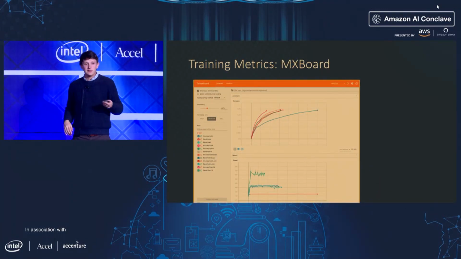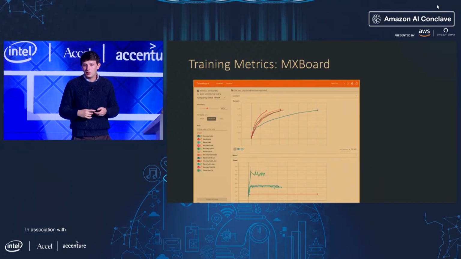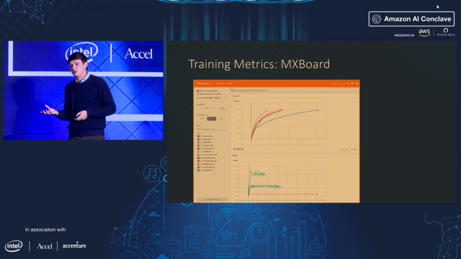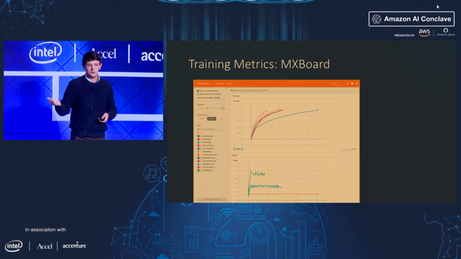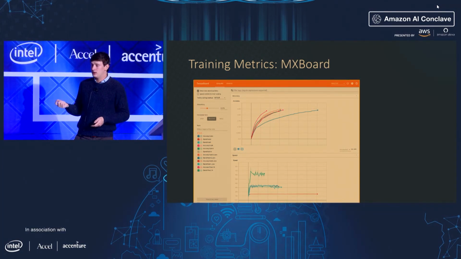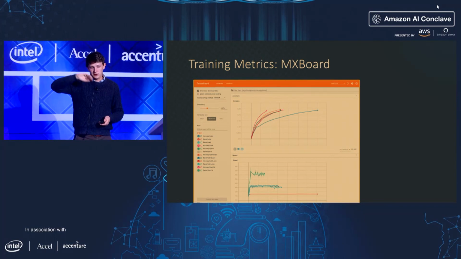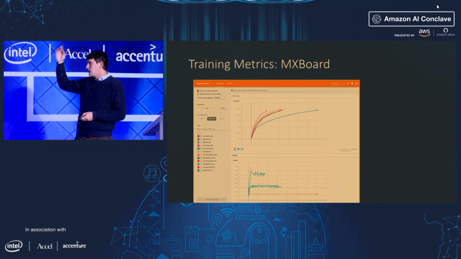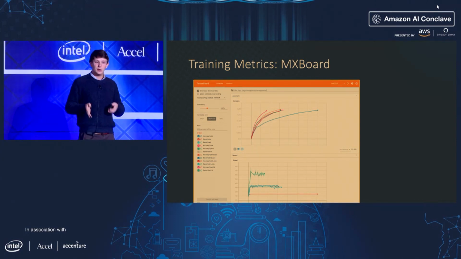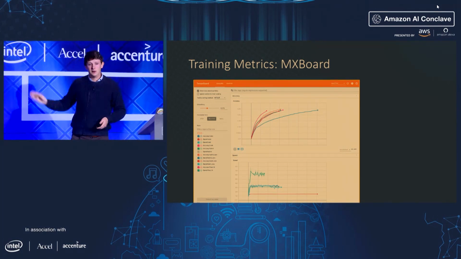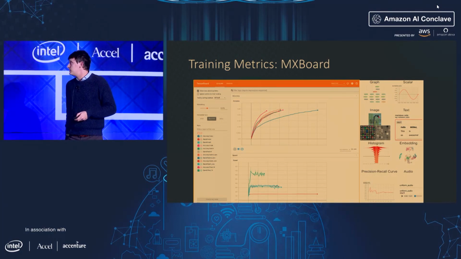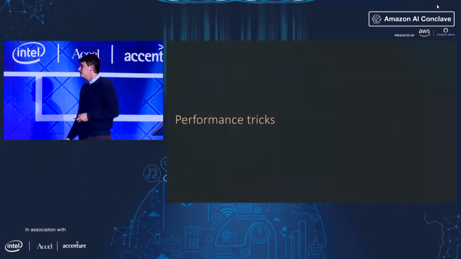So the system performance is one thing, and then I'm going to tell you some tricks to get better throughput. But you must not forget that throughput is useless if you don't get the accuracy that you want. If you throw thousands more images through your network, that's a nice metric to look at, but the most important thing is how long it takes to reach a certain accuracy. For that, MXBoard is great. MXBoard is a plugin for MXNet where you can write to the TensorBoard log format, and then you can visualize all your training directly in TensorBoard. Obviously, you have images, graphs, scalars and text that you can use.